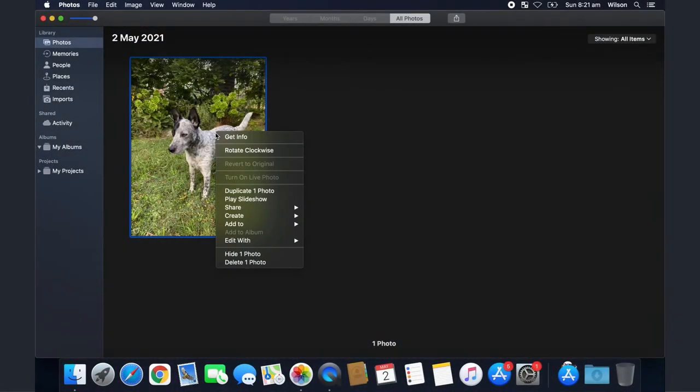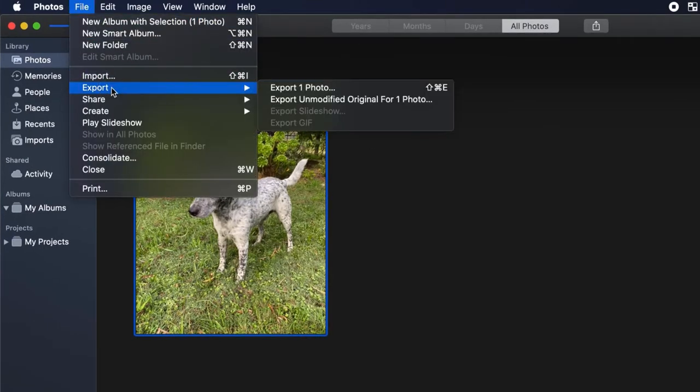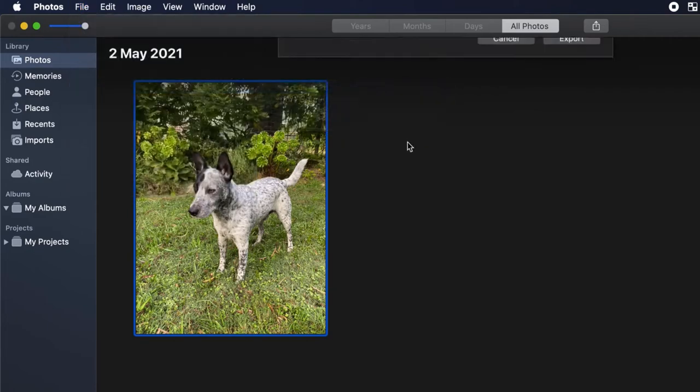However, HEIC is able to greatly reduce the file size of photos using compression, making the format ideal for devices with limited storage, such as your mobile phone. If you use a Mac, this won't be an issue because you can view the photos in HEIC and then export them to the more common JPEG format for sharing them.